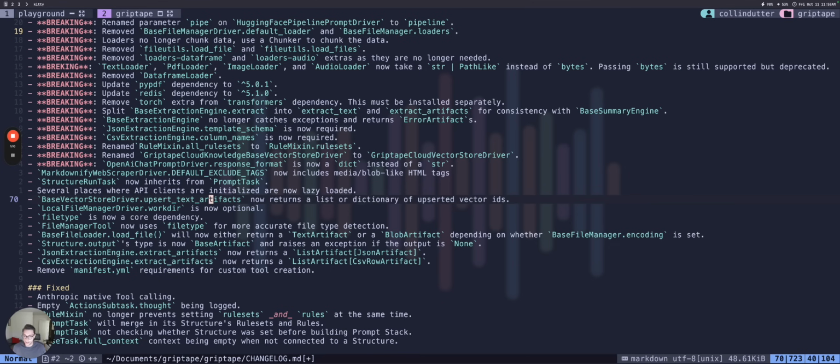Upsert text artifacts gives you some data back now, which is nice. It returns a list of all the IDs you upserted. The local file manager work directory is now optional. File type is now a core dependency.